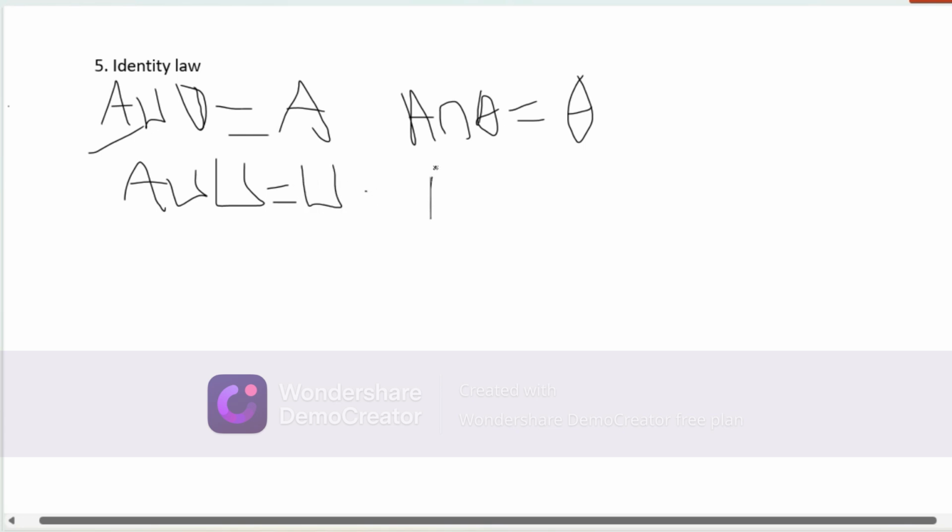What about A intersection universal set? The answer that we are going to have is the same set A. So as we can see now, this is what we call an identity law. So let's go to another of the laws of algebra of sets.